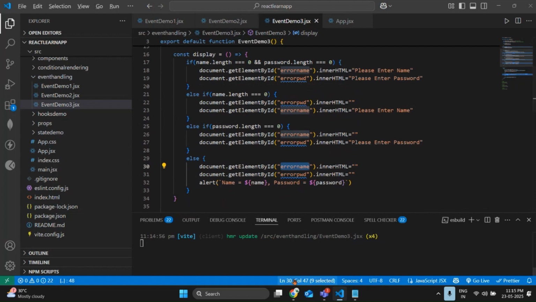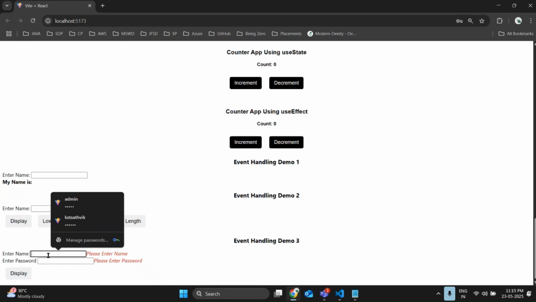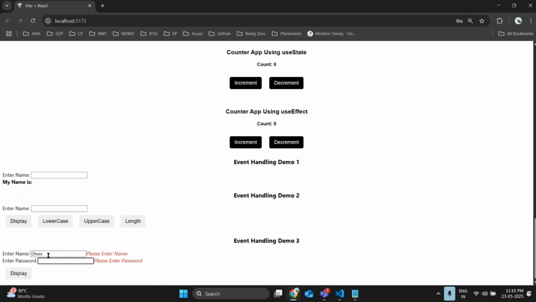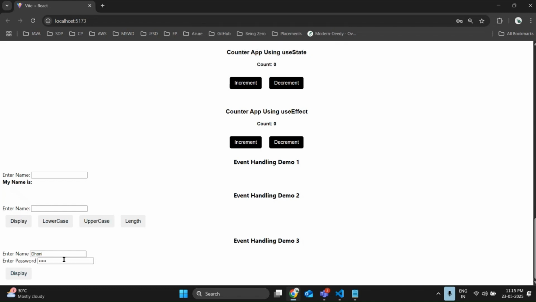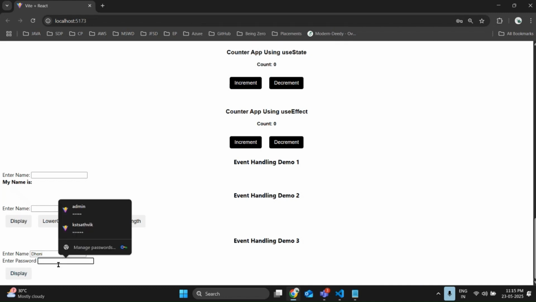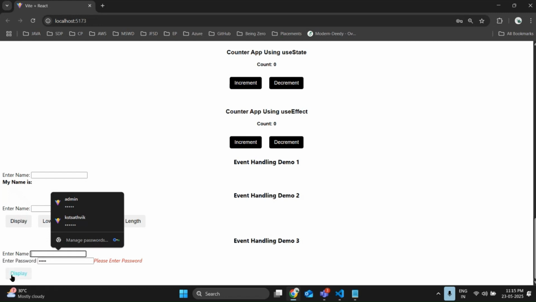Clear, guys? So come back to the execution part, display. It is showing the error messages. So let me give password as Dhoni. Done. Display. See, name is equal to Tony, password is equal to Tony. Okay, fine. If I forgot to give the password, let me click on display. It is working fine. Password is given, but name is not given. Let me click on display.